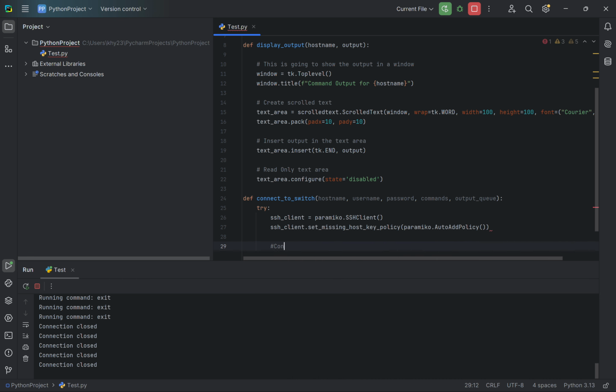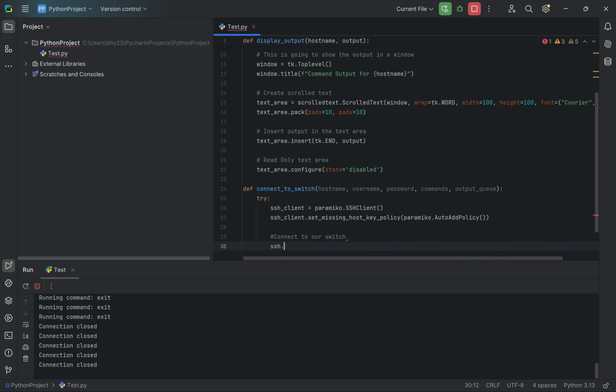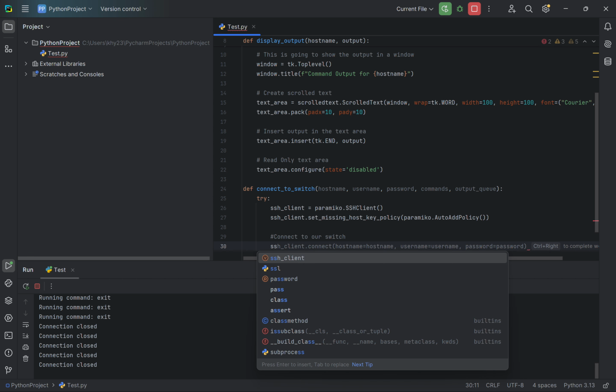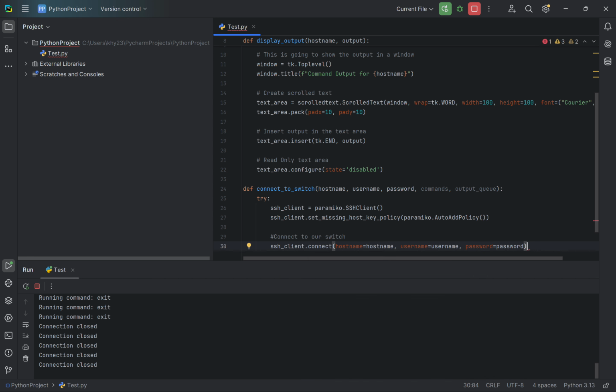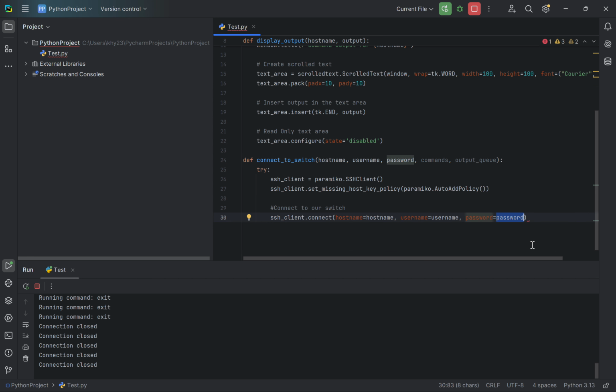Now we want to connect to our switch. To connect to our switch, we will go SSH client. It's already picked that up too, so we're going to connect. We're going to use hostname, the parameter we're passing up here. Username is going to be the username, password is going to be the password. Straightforward, pretty easy. Let's go ahead and also print, let's use an f-string, and we're going to say, hey, we're connected to, let's use hostname here, whatever the hostname is for the switch, and close it. Perfect. Pretty straightforward and easy. So we're connecting to the switch.